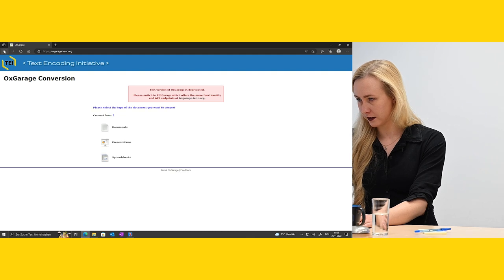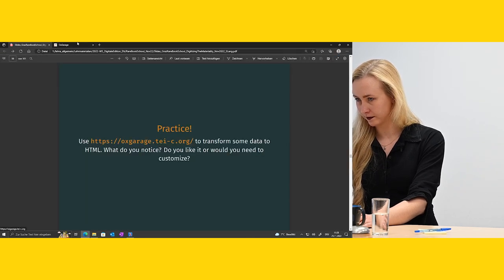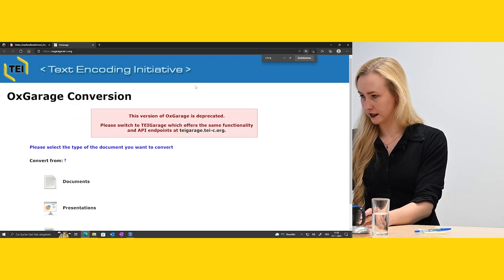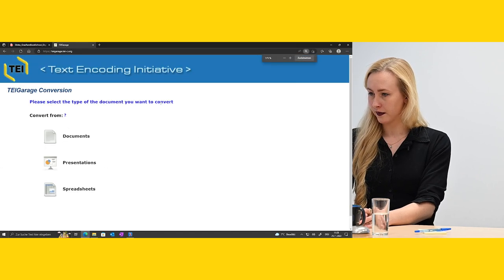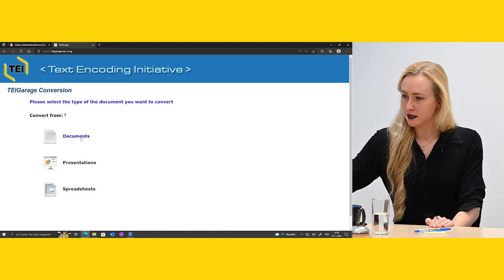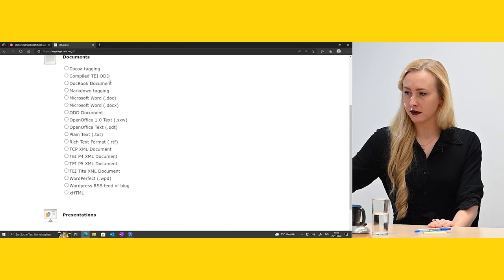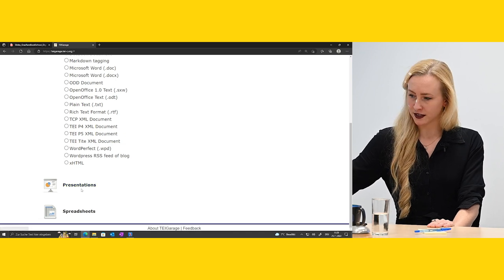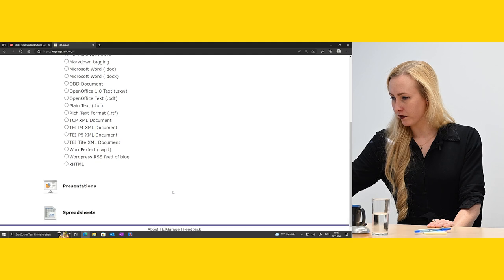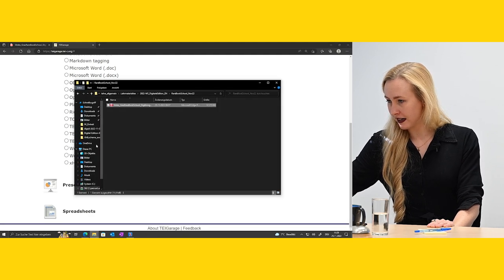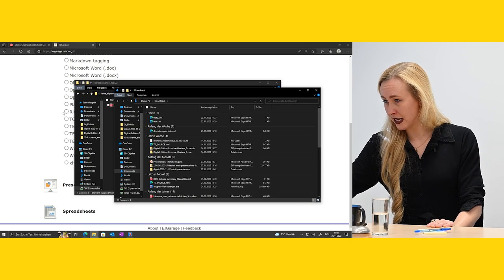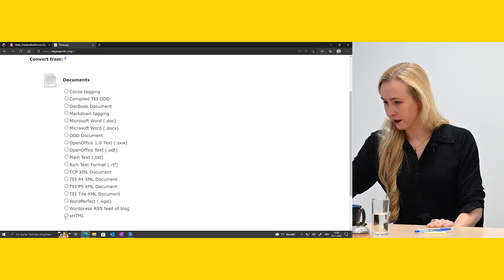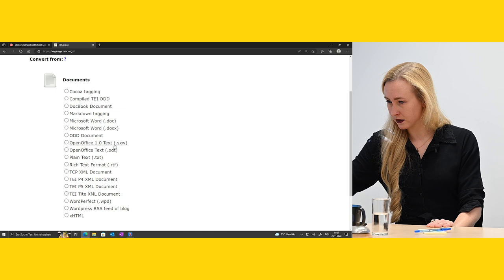Can I click it? Okay. This is the OxGarage. It's now called TEI Garage, the link, but it will redirect you there. So this is the website. What you would do is you click on Documents and pick the one that you want. If you want to transform slides, you go on Presentations, or Spreadsheets, you go to Spreadsheets. I'm going to check whether I have anything here by accident. I actually have an XML file, so I am going to say XML, where is it? Maybe just try TEI.